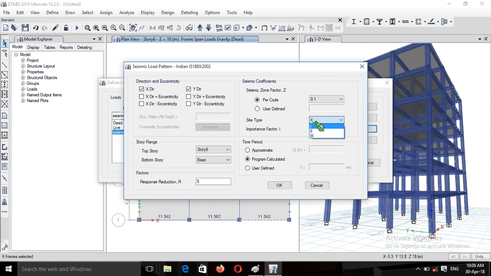Okay, so soil type 1 means the soil is very soft, second means the soil is moderately soft, and third is rocky soil. So here we take two important factors. Importance factor is 1, because our structure is not a very important building. It is a normal residential building. Story number is six, and for the response reduction factor we are providing 3.